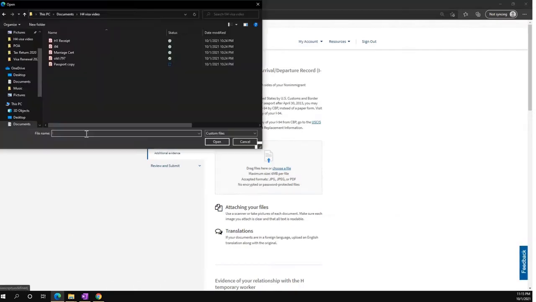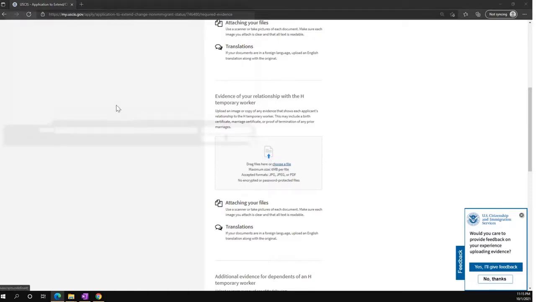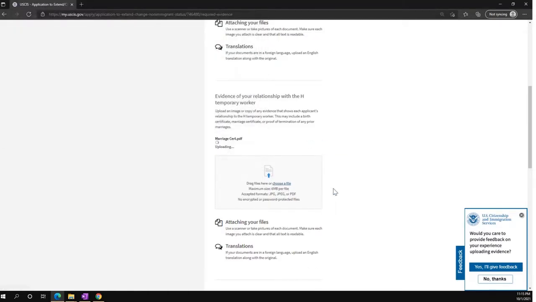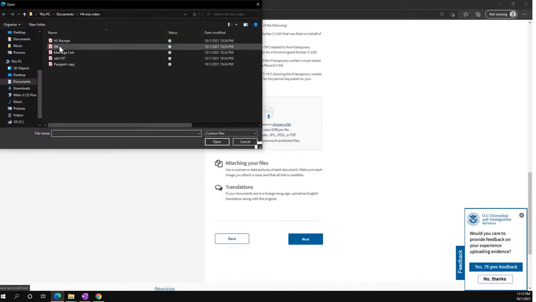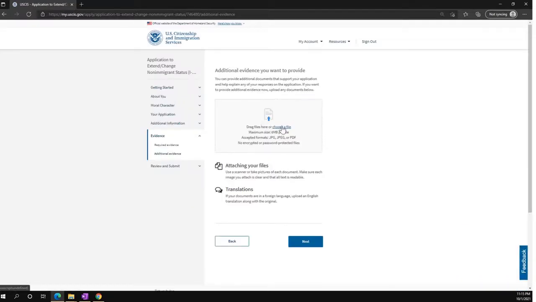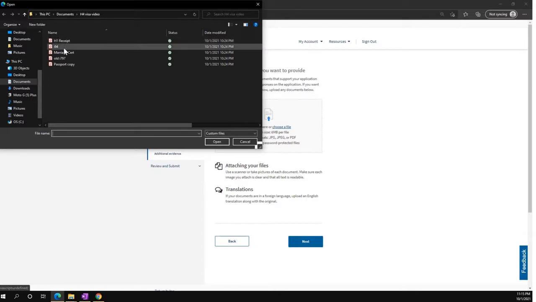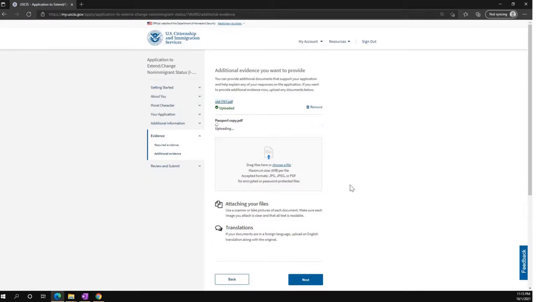Now you have to start uploading your documents. So the first one is your I-94, latest I-94. I have scanned all the copies of my documents and put them here. I'll start uploading them. The next thing will be the relationship with the main or primary applicant, so the marriage certificate, and next the receipt number of the primary applicant. These documents are uploaded. Any additional evidence you want to provide, you can basically provide the old 797 if you want, or if you want you can upload even the passport copies.